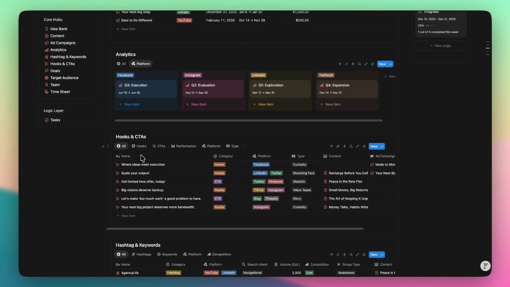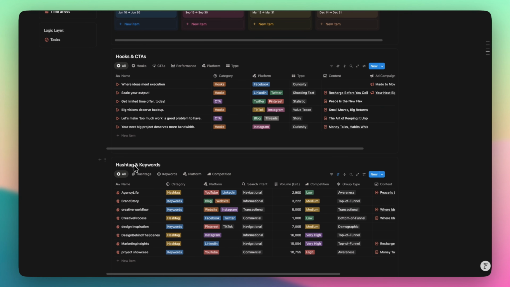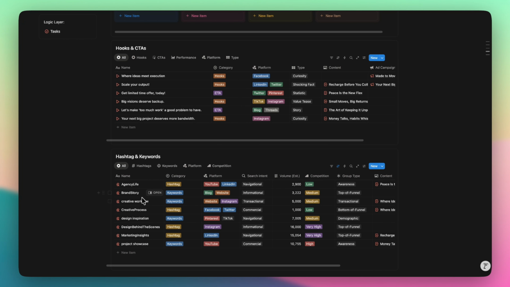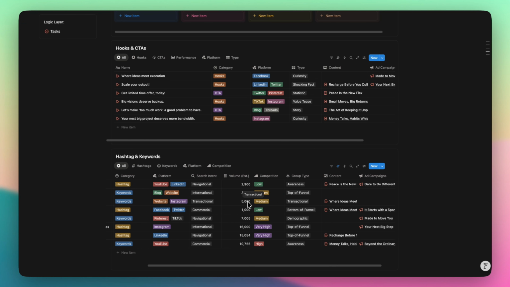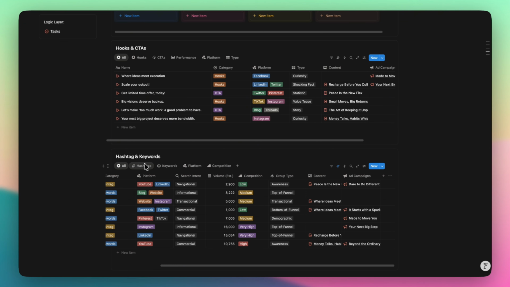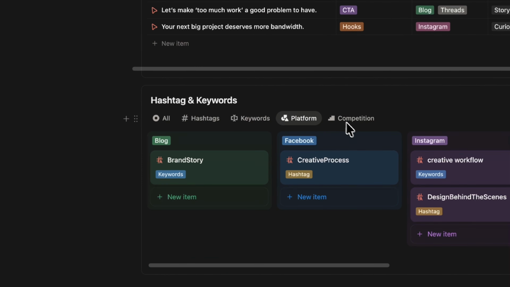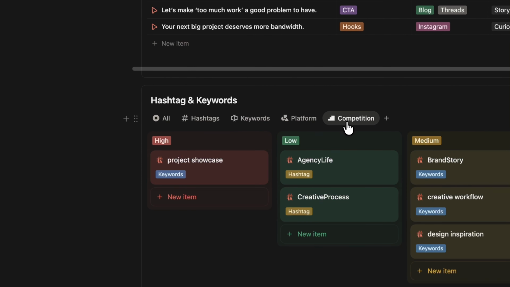Then we have hooks and call to actions, where you store engaging hooks and call to actions that you can reuse across content. And the last database view on the dashboard is hashtags and keywords, where you can organize hashtag and keyword groups by platform, niche, or difficulty, and link them directly to content or campaigns when needed. I'll show you how that works in a moment.